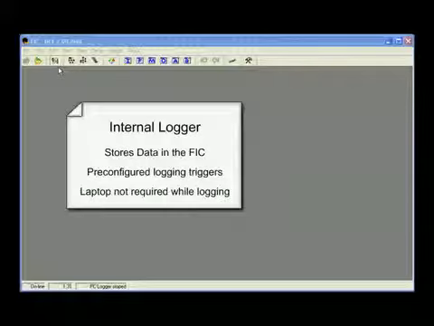The first is with the internal logger. This method stores the log data on a chip in the FIC and allows you to pre-configure specific trigger points to activate and deactivate the logger. Afterwards, you download the log data to your PC for viewing.